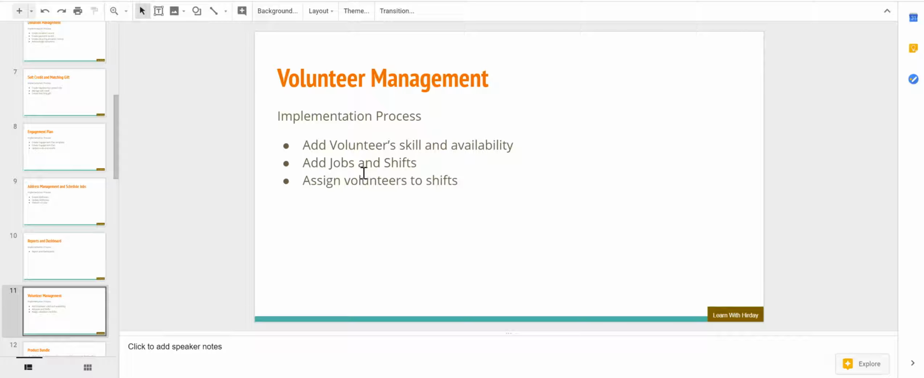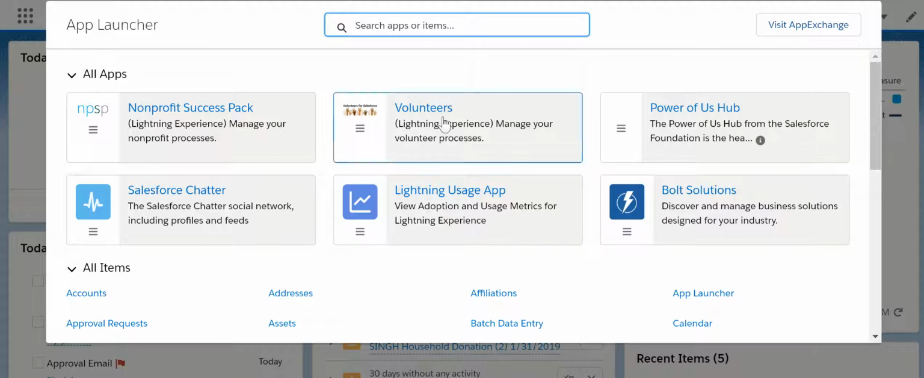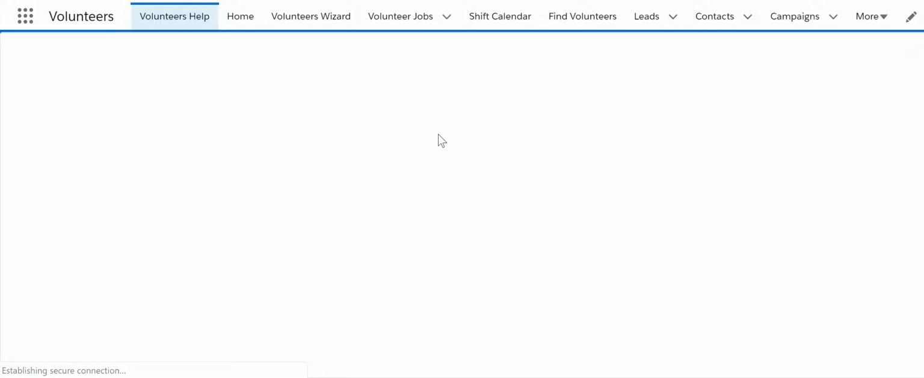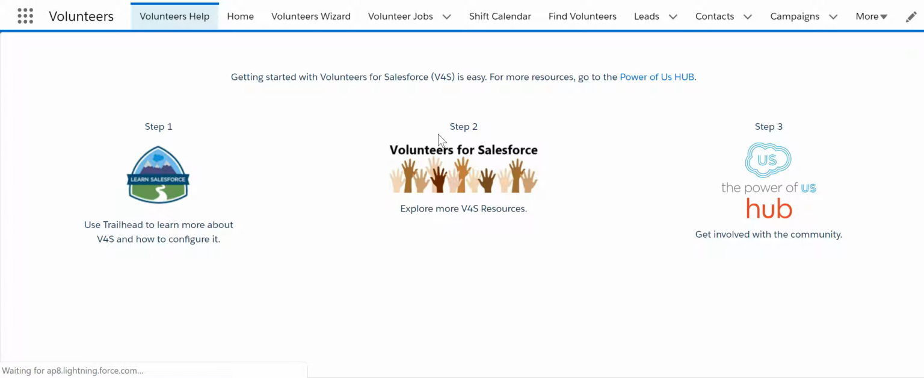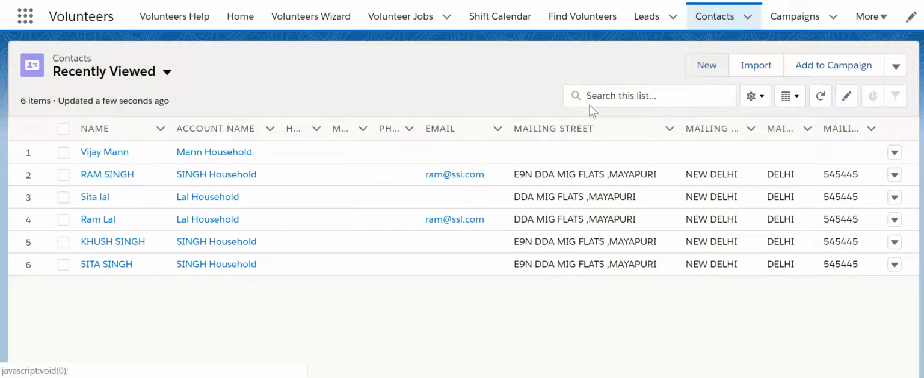To do that, now let's jump onto Nonprofit Cloud. Over here, there is an app by name Volunteers. Let's click on that particular app. Let's take the very first step of creating a volunteer. We'll go to contacts, say new.